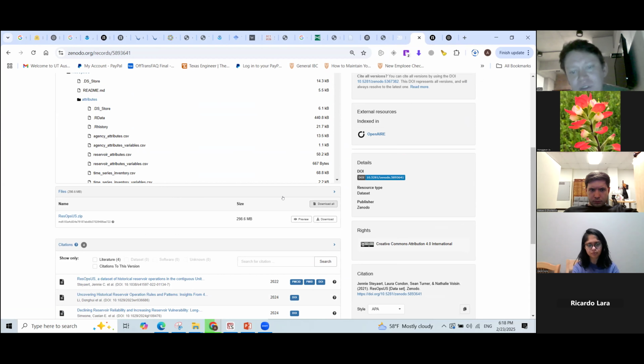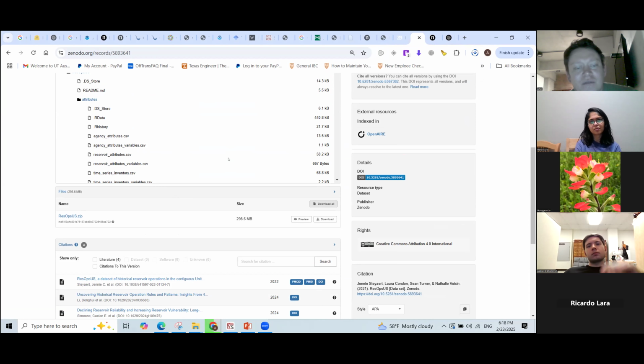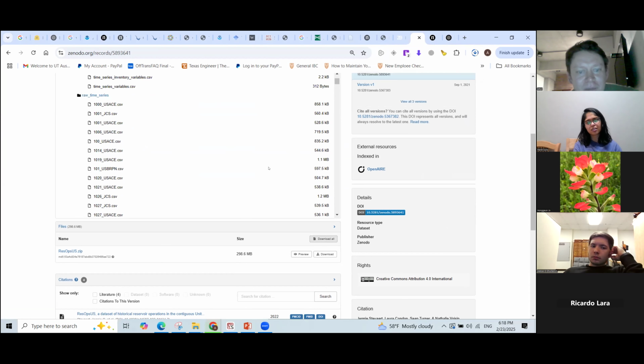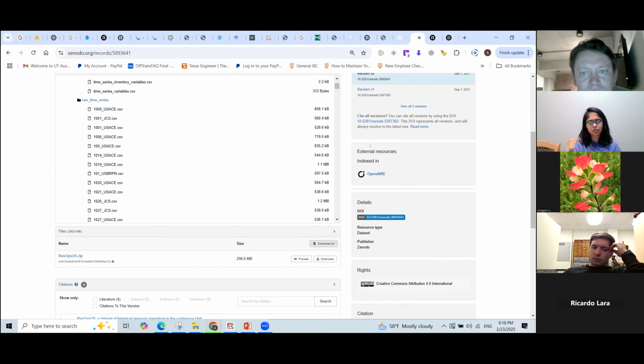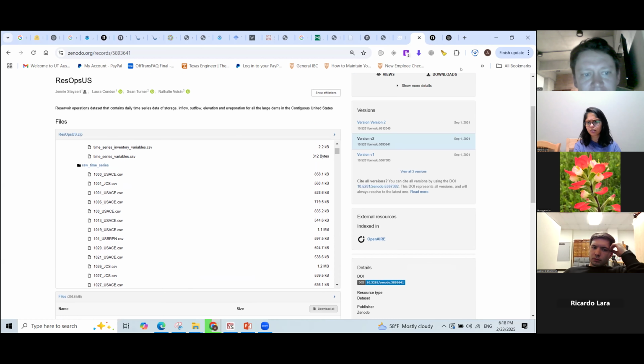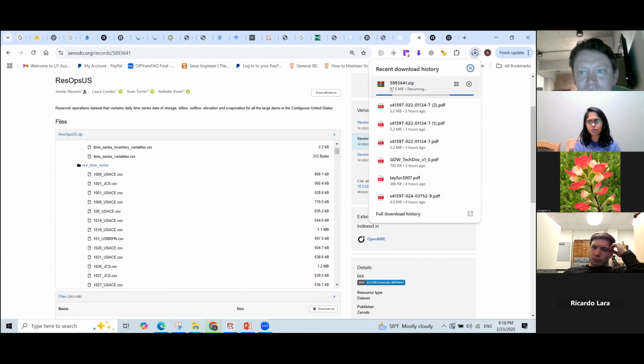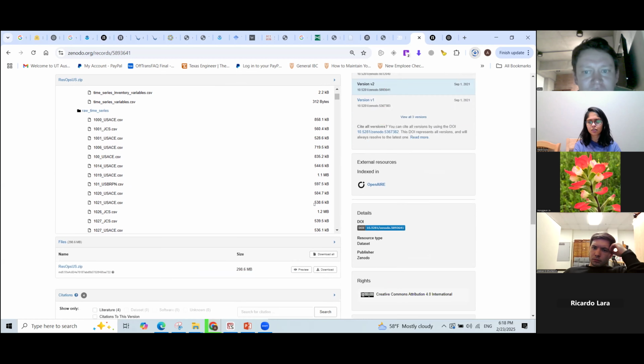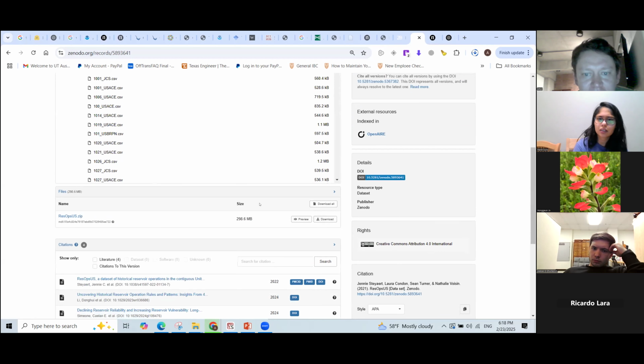I've used this dataset actually for one of the demos. I think it's really convenient to use something from here for the demo. Then there's the different names of the dams, like the raw time series. It's pretty huge. You can go here and just download whatever you want.